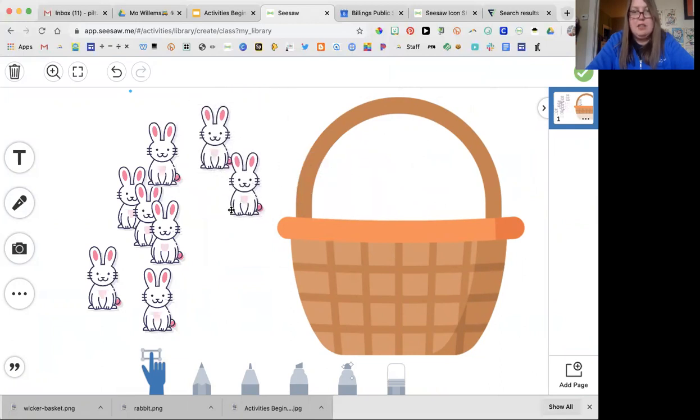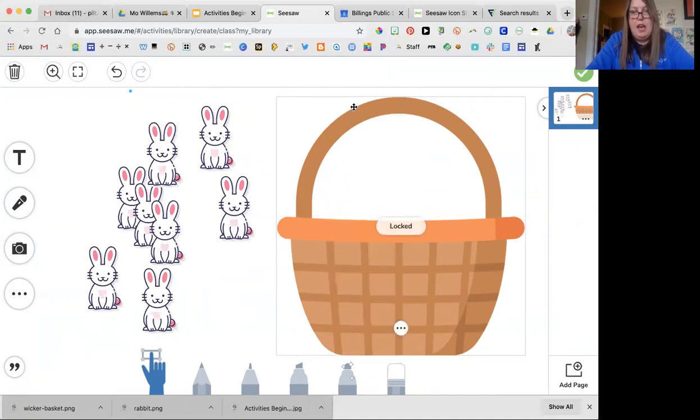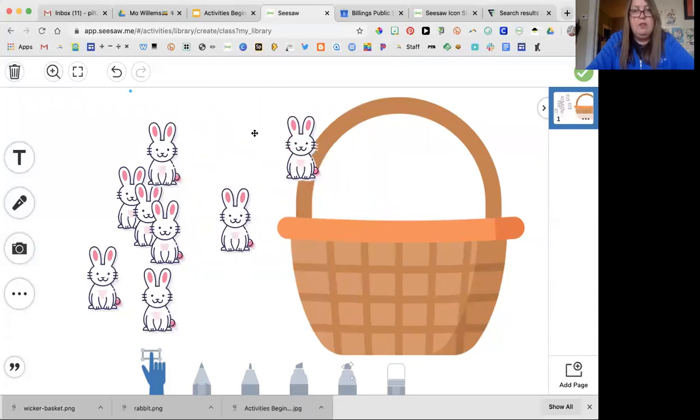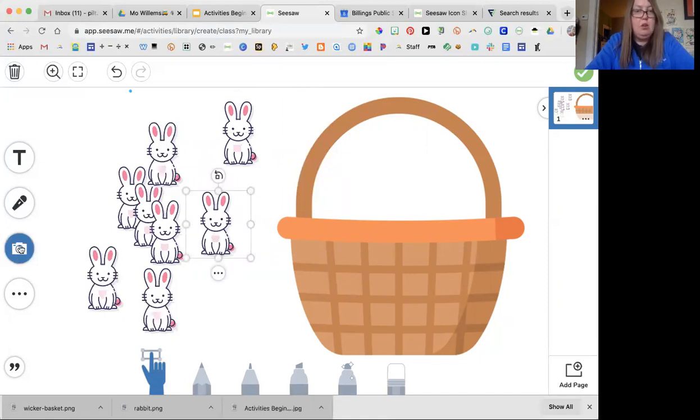So I sent that basket to the back. I'm also going to now lock the basket in place. I don't want students to move the basket, but I want them to be able to move the bunnies around. So just a rule of thumb, anything that you want the kids to be able to move on the screen is going to have to be uploaded as an individual image into Seesaw.